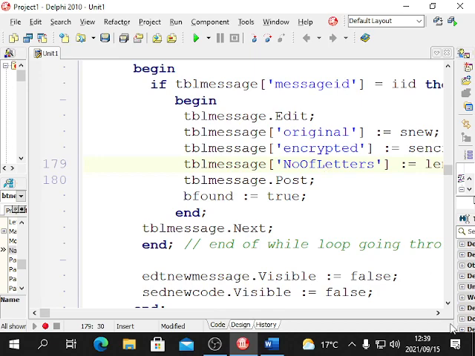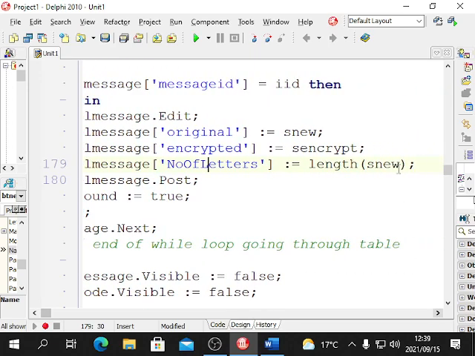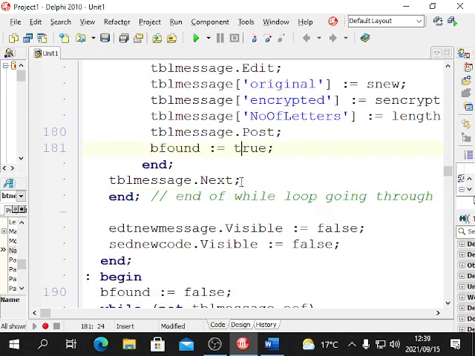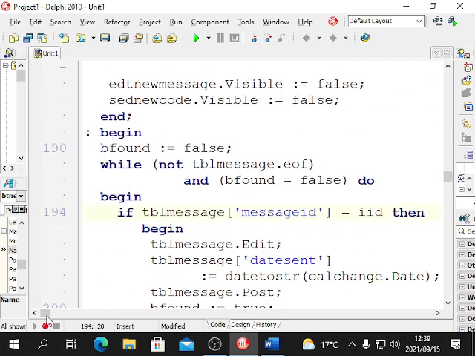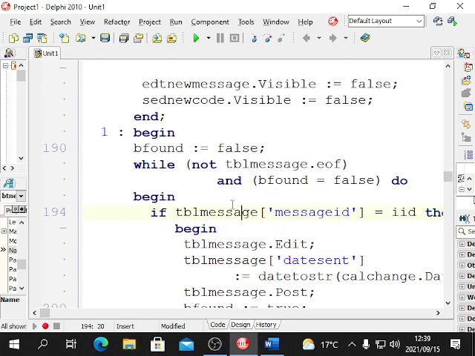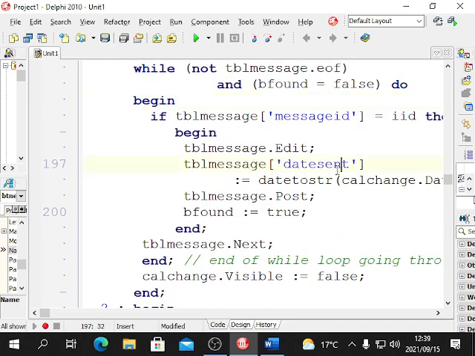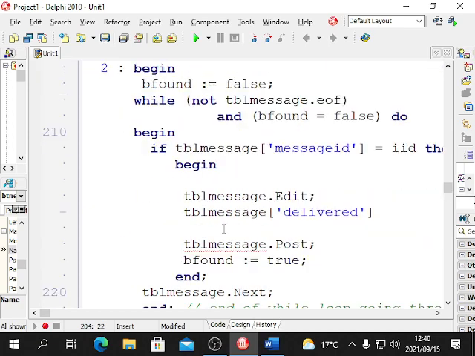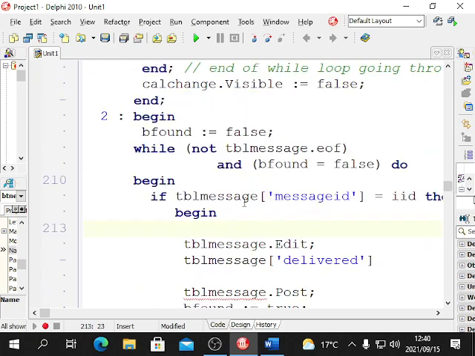The number of letters is easy. We just go to the length of SNU. Get the length and post that into the number of letters. So there we got that one. Now what about the other options, and what else are we going to do? For the other options, for option number 1, it's the date to string calendar. And when we finished, we make the calendar back to false.